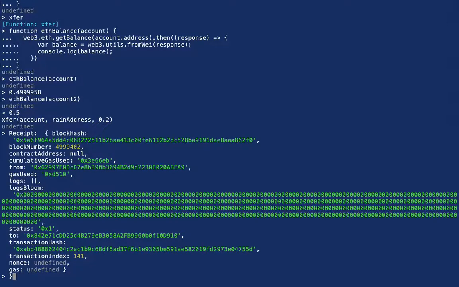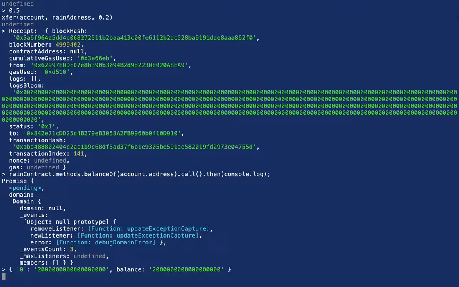So if it takes a second, just be patient with it. I'm going to cycle back up through here. So I'm going to check the balance of account now and see how many tokens we have. Okay, so I have, what is that, 2 times 10 to the 18 it looks like, but I think that gave me back 2 tokens. We'll check on that in a second.